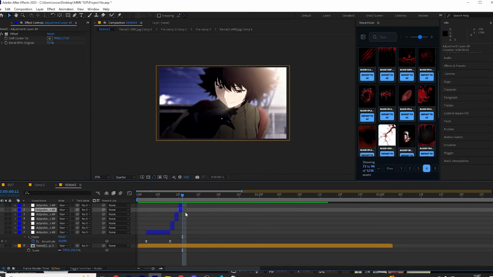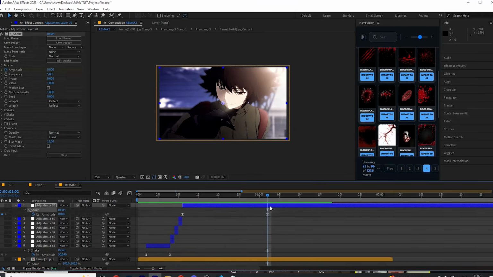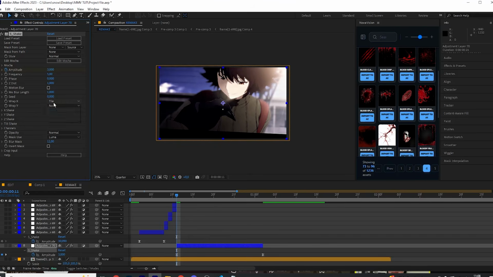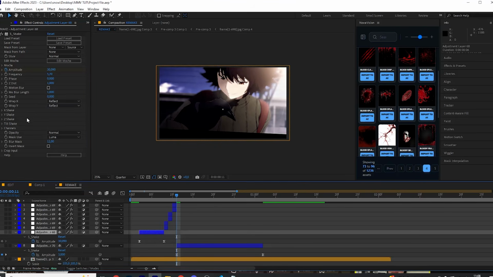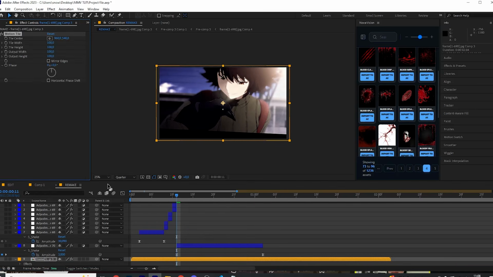Right here, I'm gonna add another Lux, Ctrl+Y, Ctrl+Shift+D, press down, Ctrl+Shift+D, press down again. I'm gonna go on this shake right here. You can disable the tile and the reflect, and you can add your own motion tile right here in this composition.